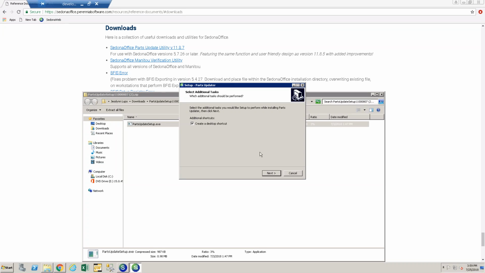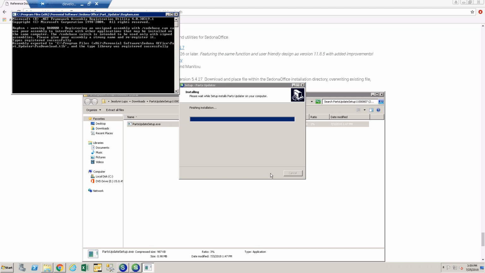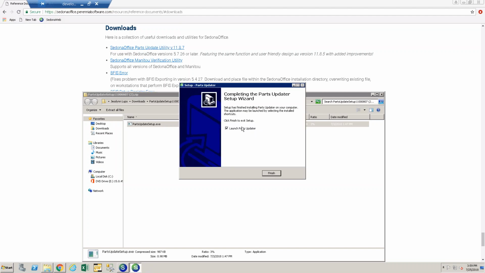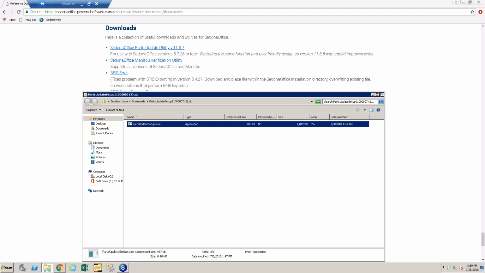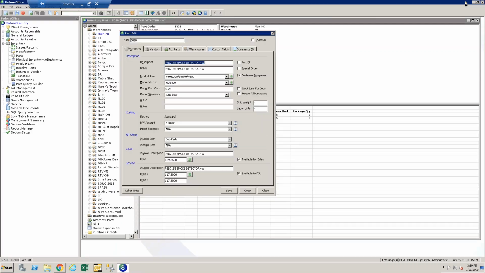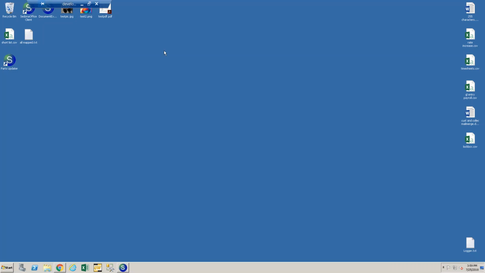It asks me, do I want to create a desktop shortcut? Yes, I do. And install. And it also asks me if I want to launch the Parts Updater right now. I'm not actually going to do that. There's a couple of things I want to look at with you guys first. But now, if I close out of here, you can see on my desktop, there's the Parts Updater. So now I have the updater.